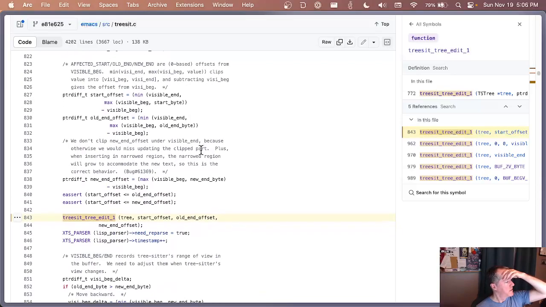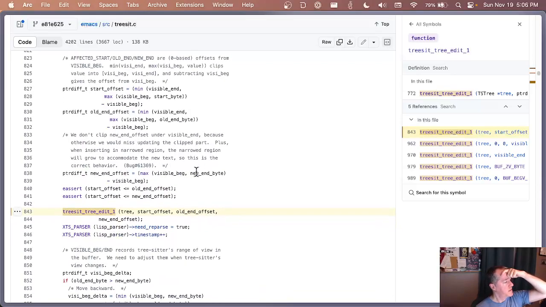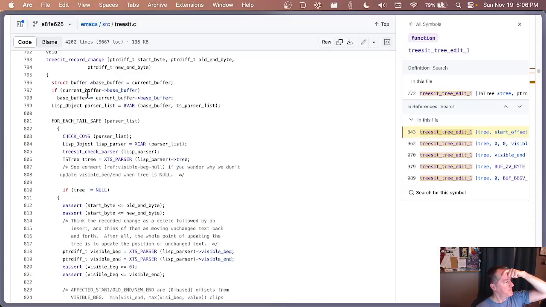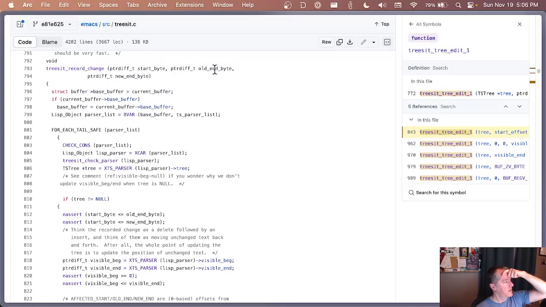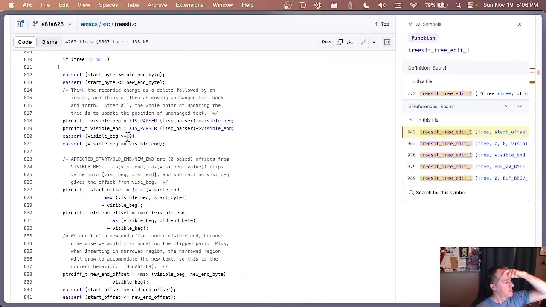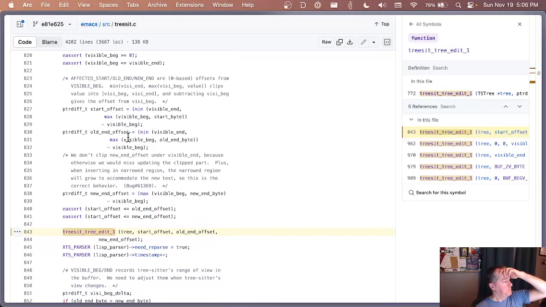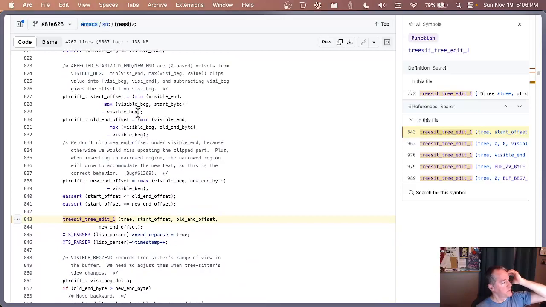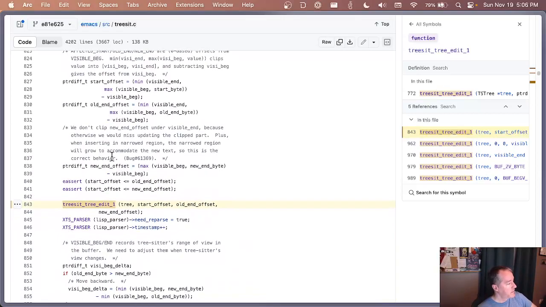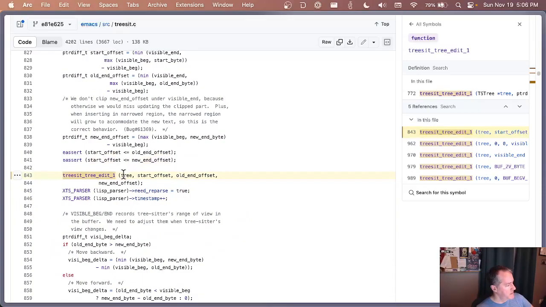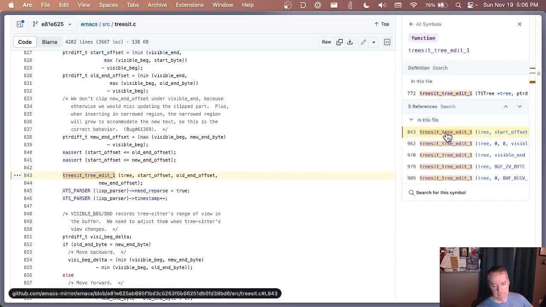The narrowed region. Yeah, this looks like it's based on... I don't know where this new byte comes from. I mean, you've got all those as arguments. And I'm not sure what their visible beginning, visible end stuff is here, but they're calling this: narrowed region will grow to accommodate the new text. This is correct behavior. Okay.